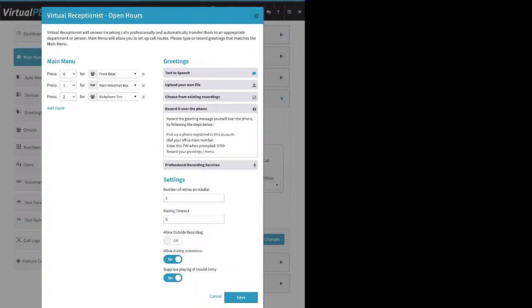You can record it over the phone. Now, it says pick up a phone registered on the account. That means a VoIP phone, because that way the system knows the VoIP phone is registered and part of the account, so it knows it's safe to use. That's a security feature.